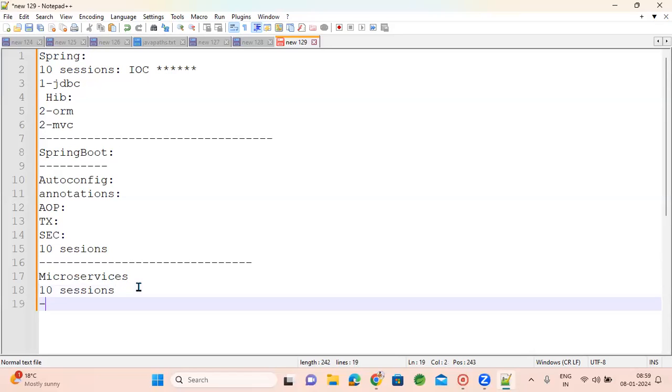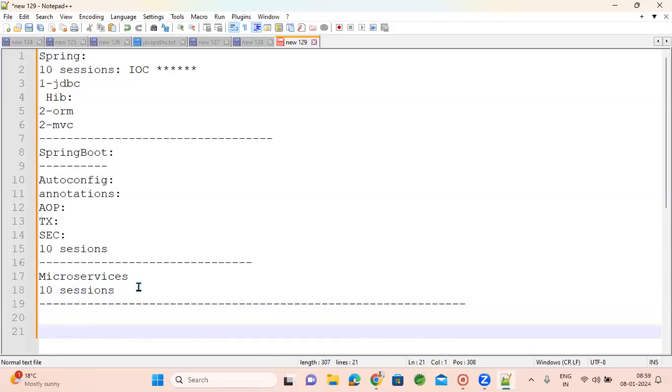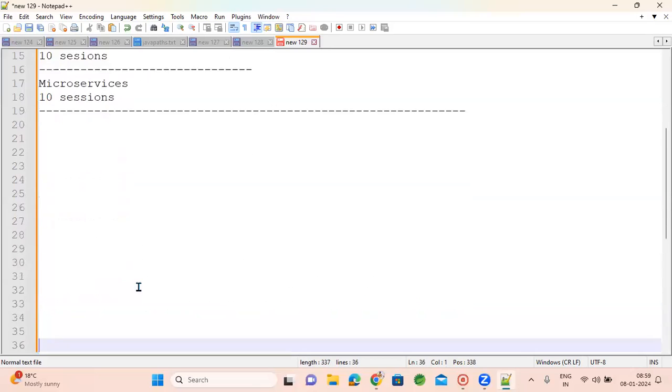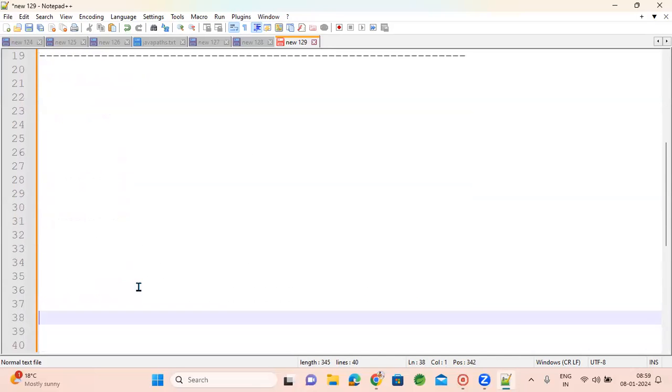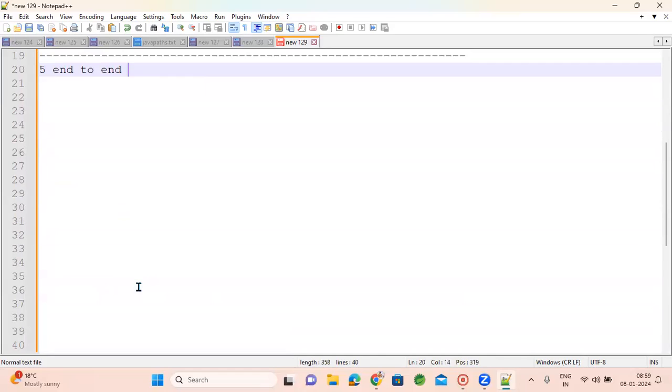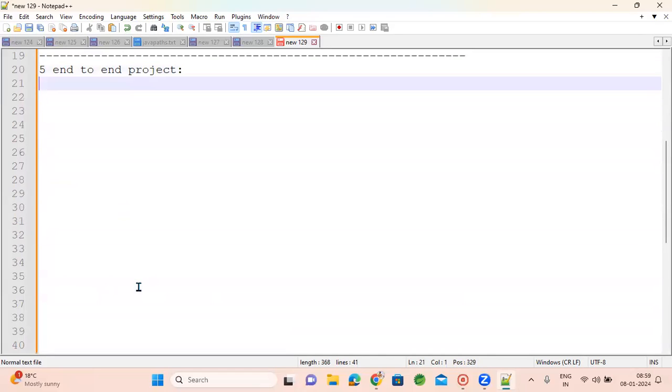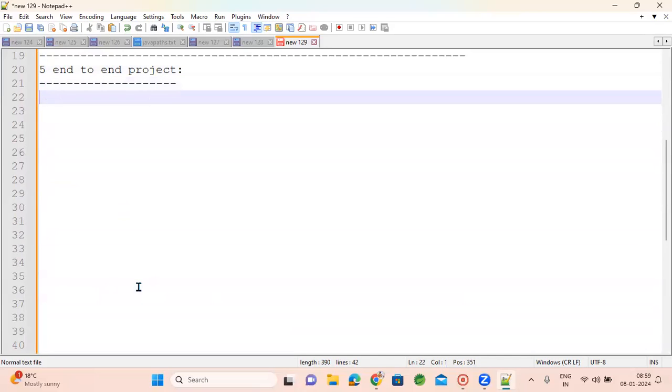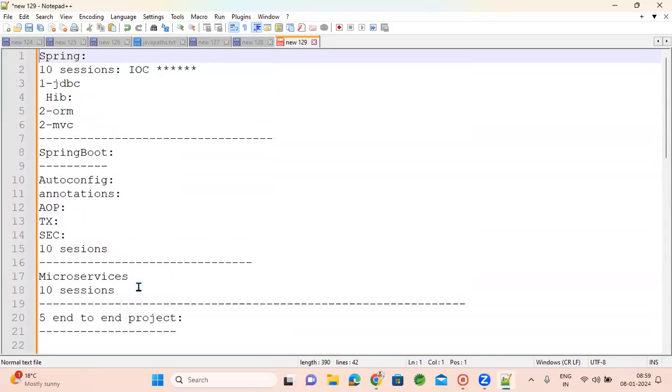And once done with this, once you all get comfortable with Spring Boot microservices, I'll take additionally 5 more days for an end-to-end project. I'll show you one small use case. There I'll cover one end-to-end project. Any small use case we can take. Okay, end-to-end project in microservices, with the in-house infrastructure, I'll show you. So that is the agenda.